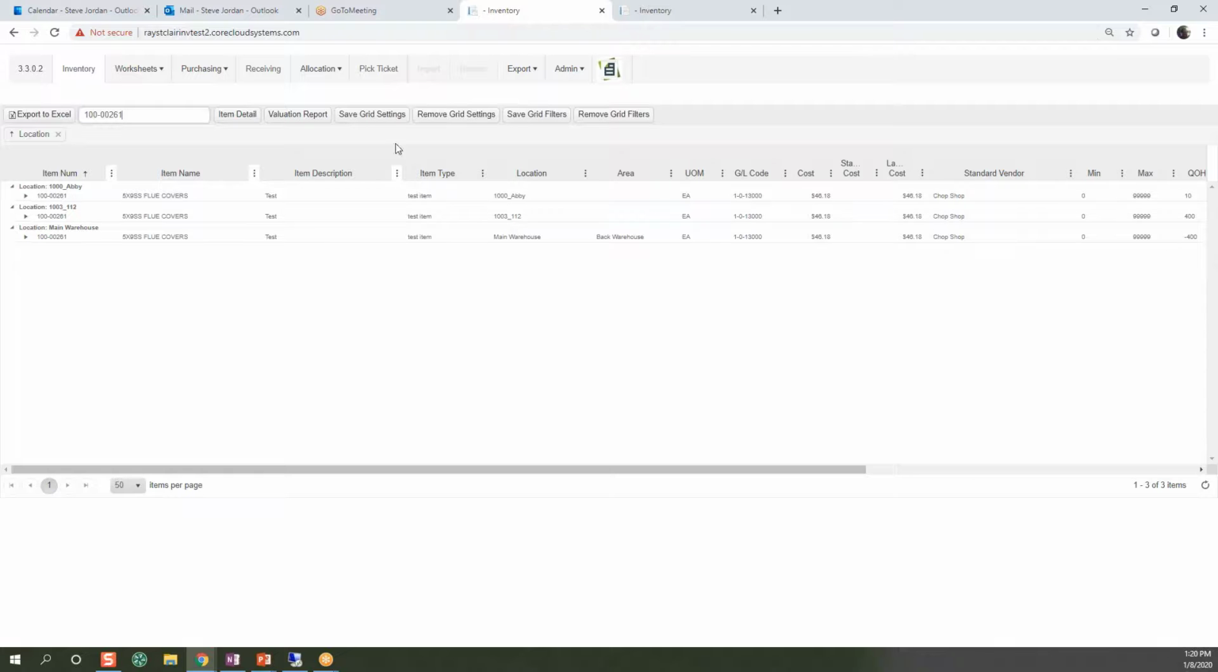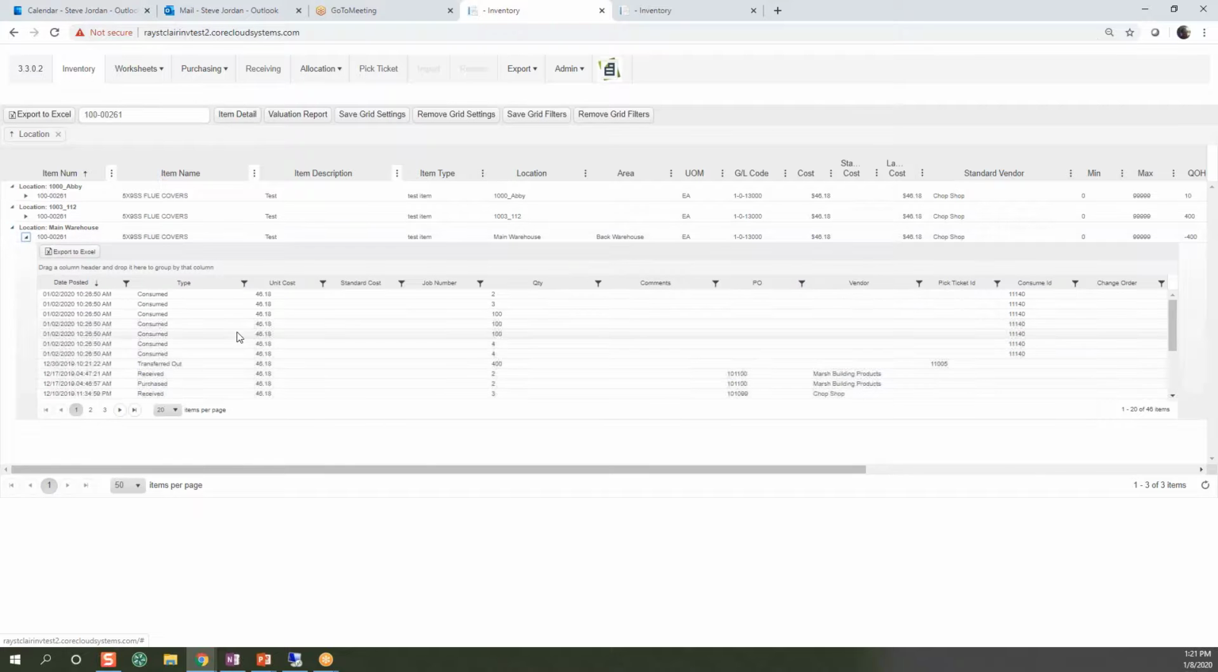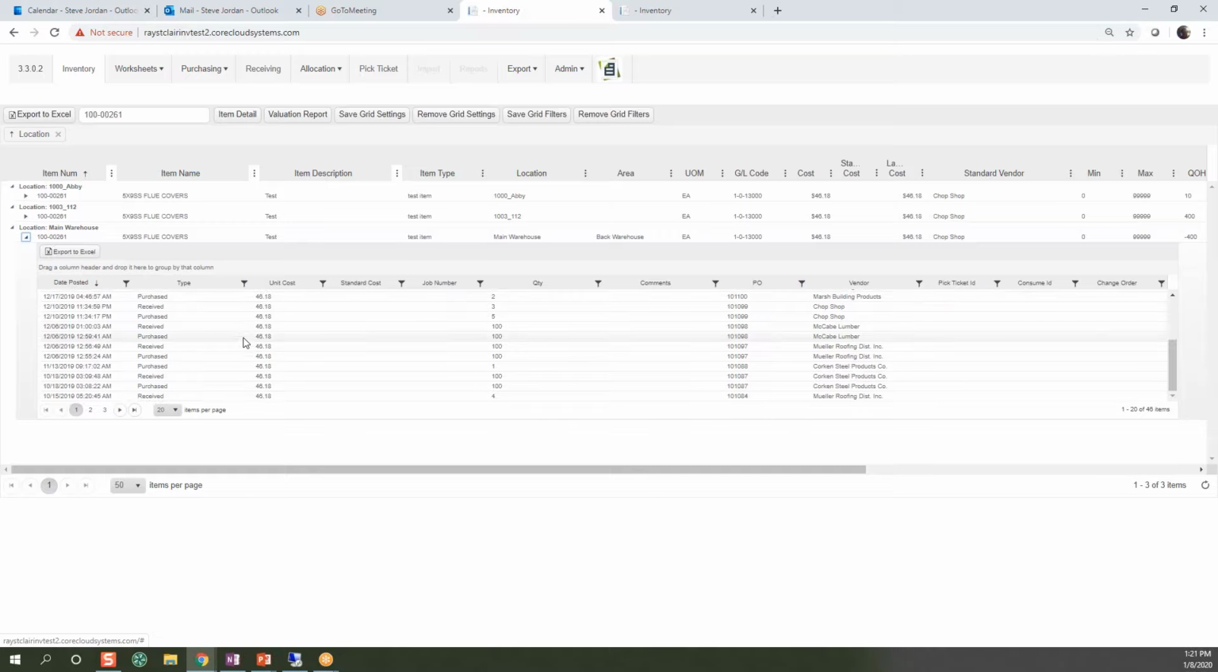But I was doing some testing and putting some stuff in, and you'll notice that I transferred from this main warehouse 400 items into this location, which is that Abbey location. And also, I'm sorry, and I took 10 and I put it over here. Well, I can always come up here at any given time, and as I hit this twisty, it gives me a full detailed list of all the transactions that basically happened on that item for that location.